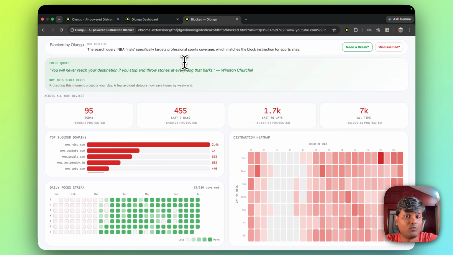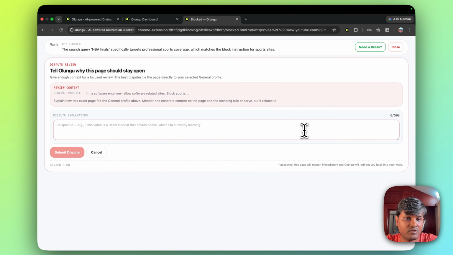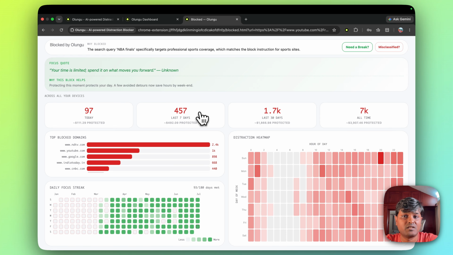But sometimes, Olungu may make the wrong decision. That should be rare, but it can happen. When that happens, you can dispute the decision. You can explain why the page is actually useful, and if AI thinks your reason is valid, it'll let you override the block and continue. So you're not completely stuck when there is a reasonable exception.